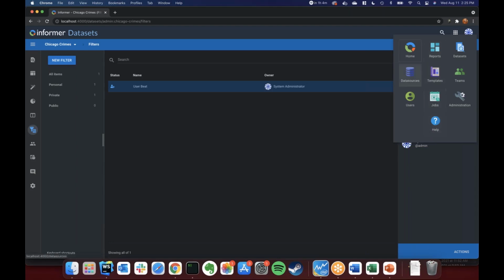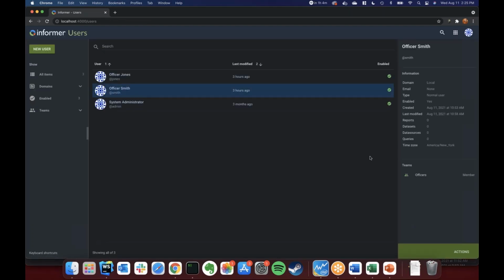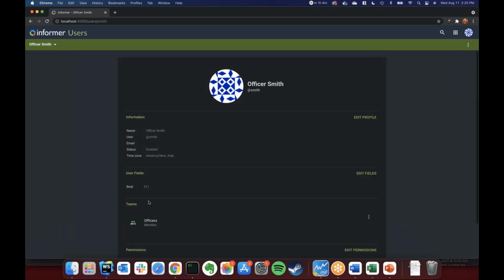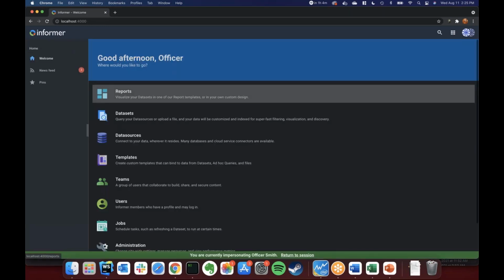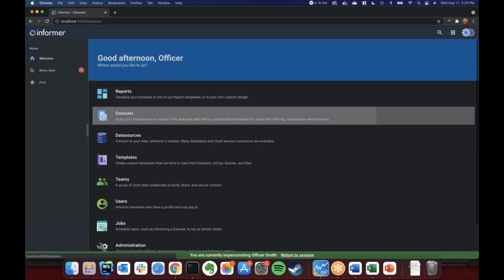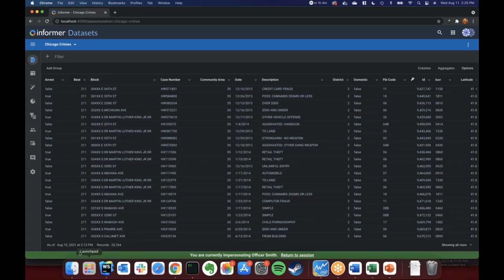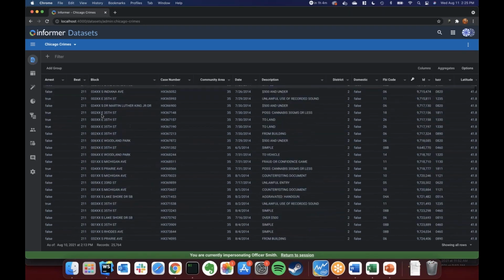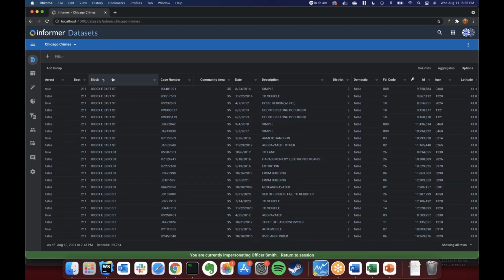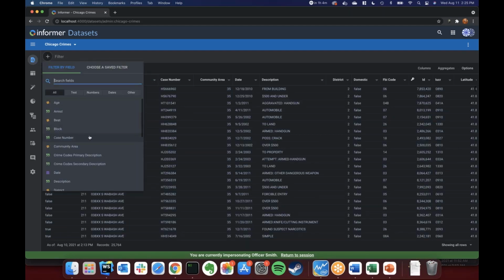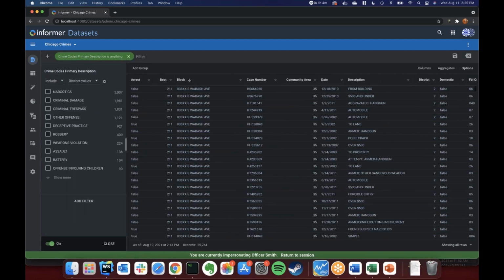So if we go to users, let's impersonate Officer Smith. If we look at his record, he's got beat 211. So we will impersonate that user and go to data sets, and we see this is the only data set that they can see. And now we see that our 7 million rows is now 25,000. And so we're looking at just beat 211. All of the filtering that this user does at this point is going to be based on this implicit filter of my beat.